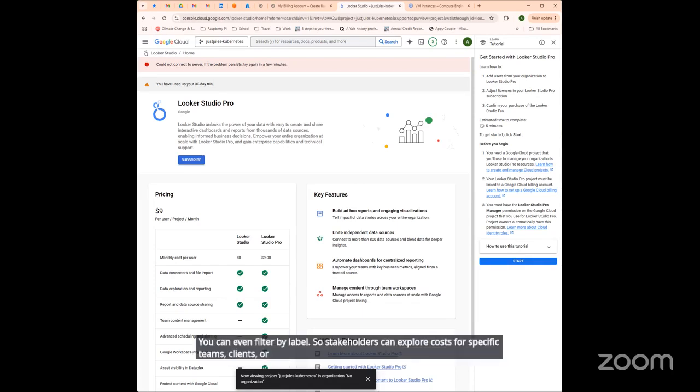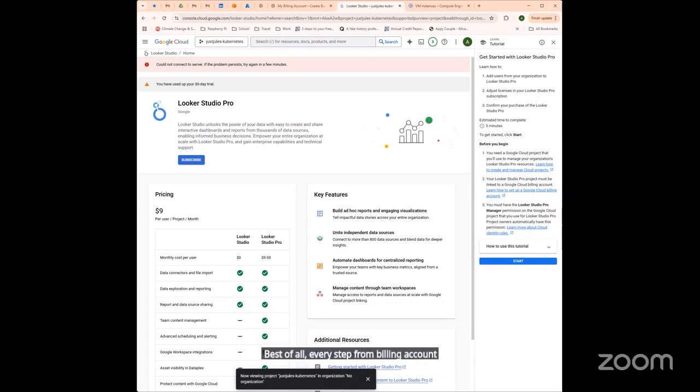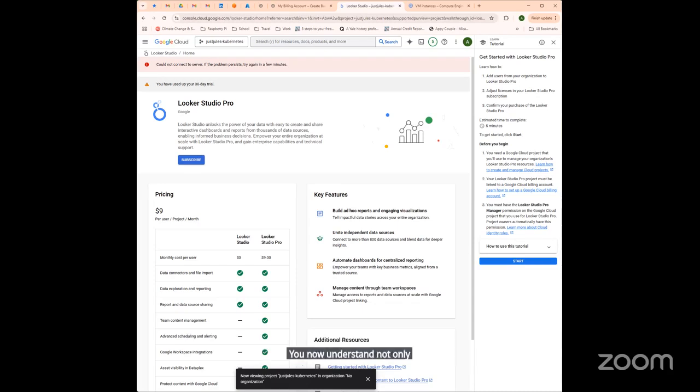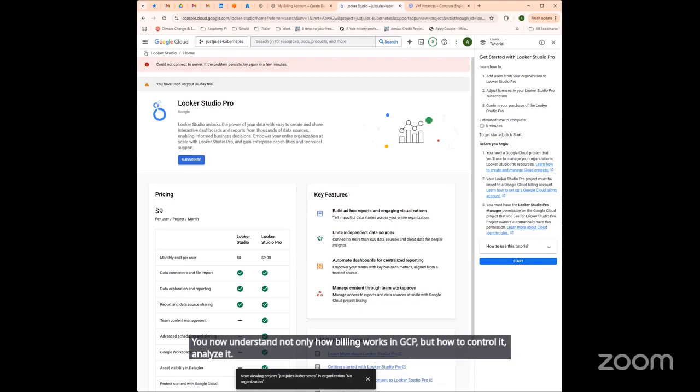Now your finance team gets the transparency they need, your engineers see their impact, and your leadership has a pulse on cloud spend, all in one place. The workflow is repeatable, scalable, and tightly integrated into Google Cloud. Best of all, every step, from billing account to BigQuery export to dashboard, is API driven. You can script it, automate it, audit it. You now understand not only how billing works in GCP, but how to control it, analyze it, and optimize it with the tools already at your fingertips.